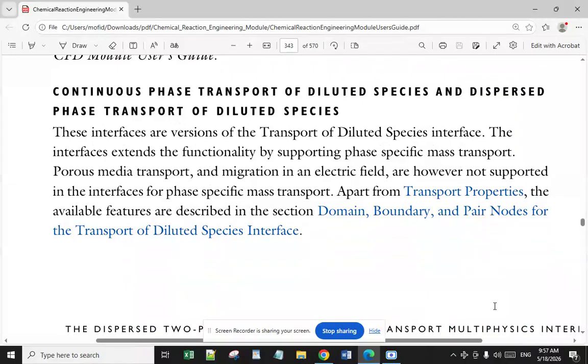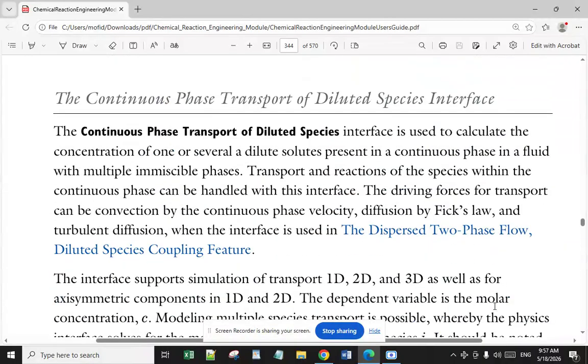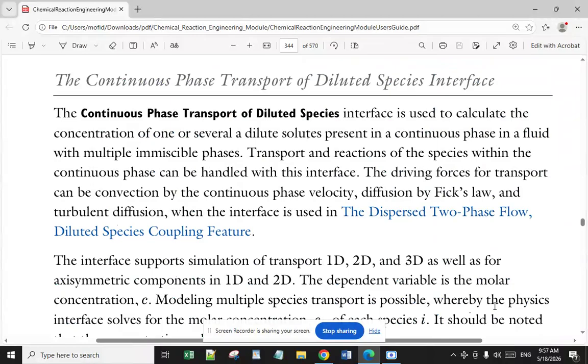The interfaces extend the functionality by supporting phase-specific mass transfer. Porous media transport and migration in an electric field are however not supported in the interfaces for phase-specific mass transfer. Apart from transport properties, the available features are described in the section Domain, Boundary, and Pair Nodes for the Transport of Diluted Species interface. Now I want to go through the Continuous Phase Transport of Diluted Species interface.